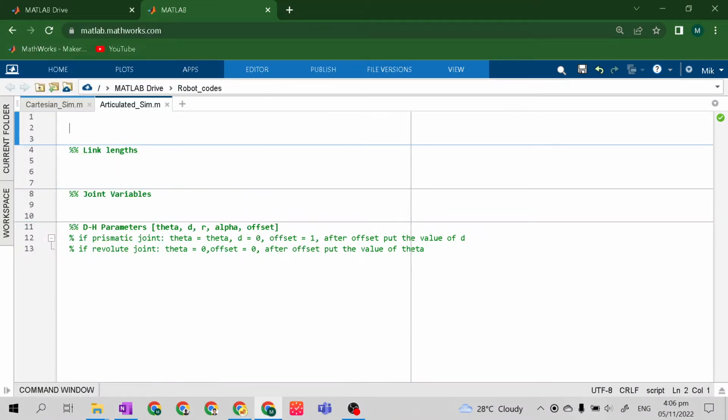So let's start by displaying the title. Articulated manipulator.